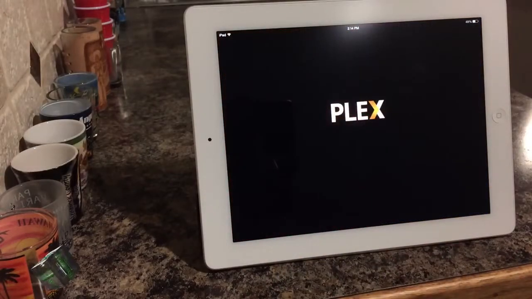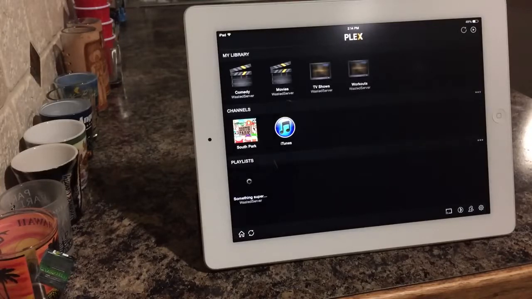So, you got the basics. Now let's talk about how it all works. Starting at the client, you launch the iPad Plex app. At first load, it has no idea who you are or where to look for your server. So, assuming you've already created your Plex account, go ahead and log in. That's where the magic of Plex comes in.